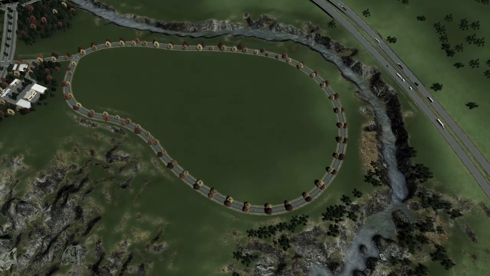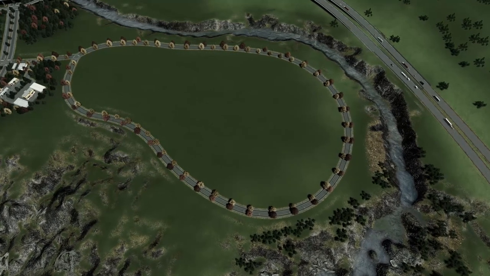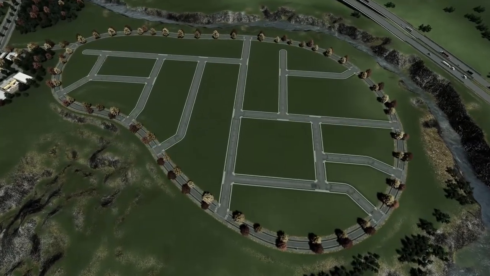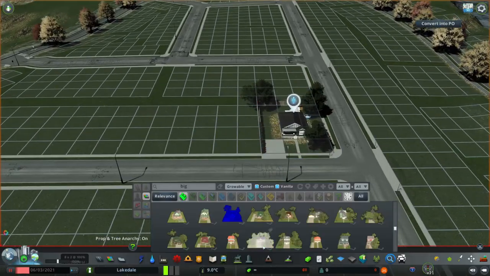Here's our focus for today: this new first residential district that we're building. Haven't really given the residential district a name. I kind of wanted to do that. We didn't do that yet. Here's the street layout. Let's jump right into it.